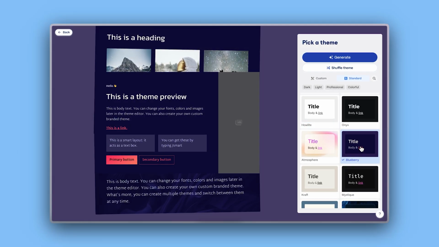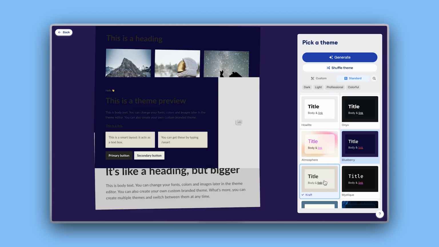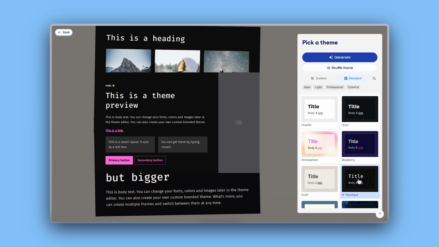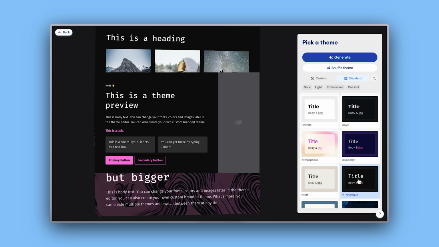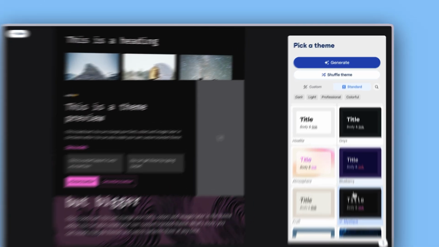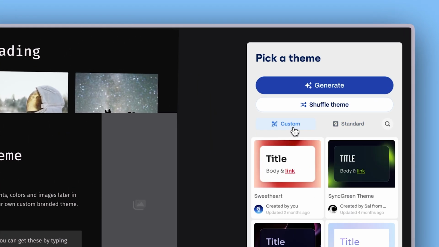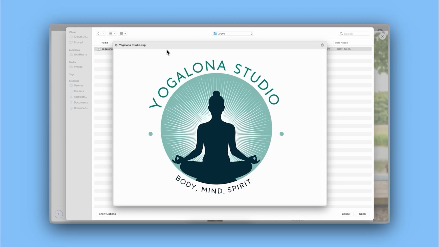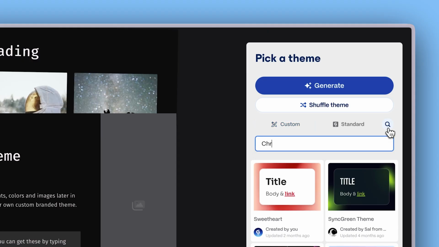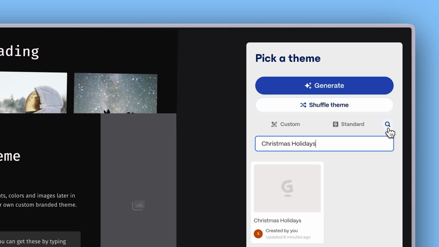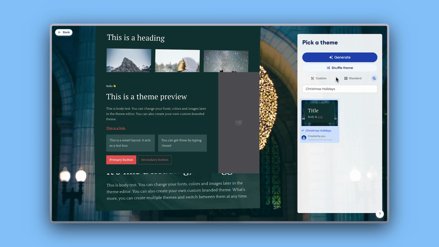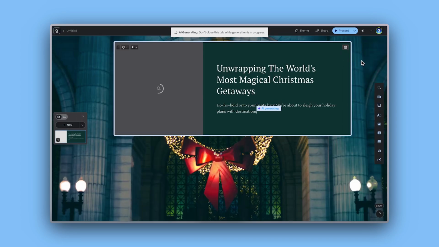With Gamma, you don't need to worry about design. Make your presentations look stellar with just one click by choosing from a wide range of professionally designed themes. If you want to apply your own brand to your presentation, you can create and apply a custom theme using your colors, fonts, and logo. Watch our dedicated tutorial to learn how. Once you've selected the perfect theme, click Generate and watch your presentation come to life in seconds.